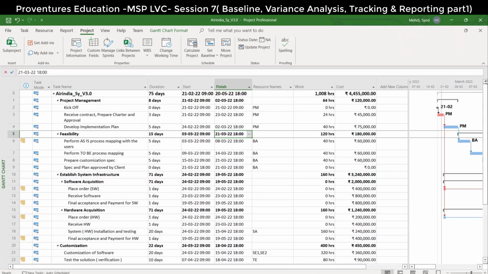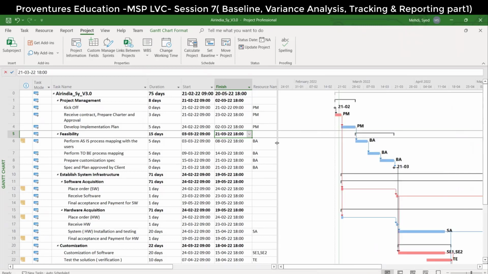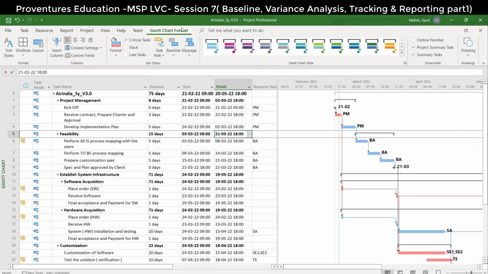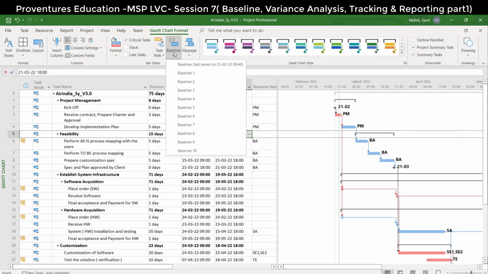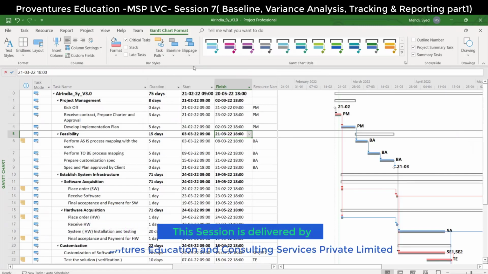Can you bring the dividing bar a little back? I want to see the Gantt bars. Okay, sure. Go to Gantt Chart Format. Drop down that baseline just below, yes, your cursor. And then select the first baseline, last saved on 23rd, since we have just set the baseline. Click on it.